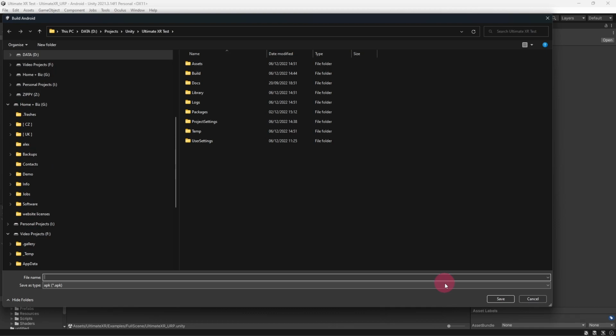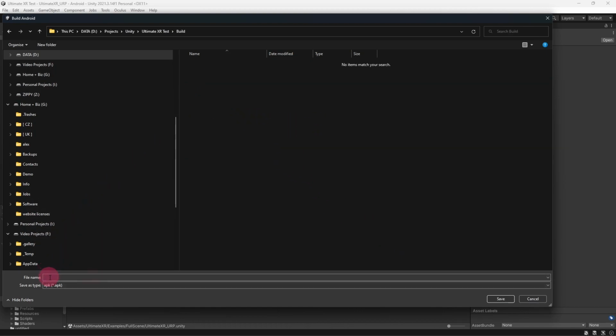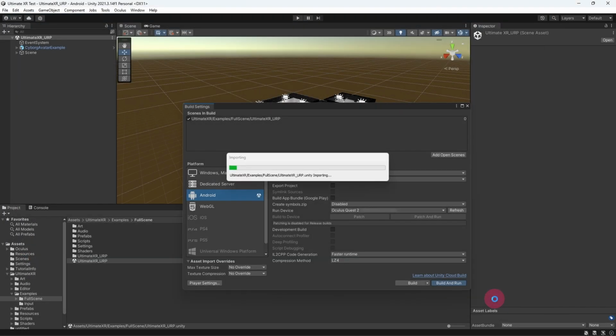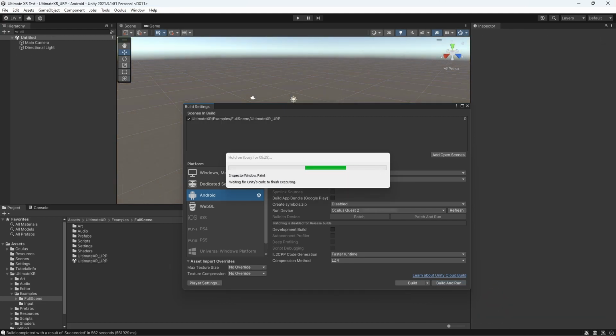You will need to specify where your build is to be created. Personally, I like to create a folder called Build within each Unity project folder. I am going to save the app APK to this folder. I will call this file UltimateXR_test.apk. Click the Save button. The build process should now begin. It may take several minutes to complete.